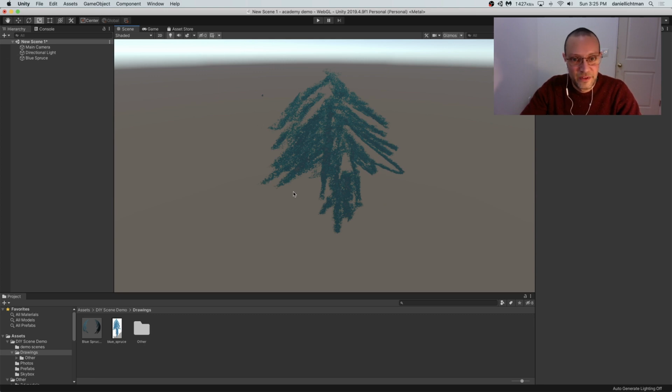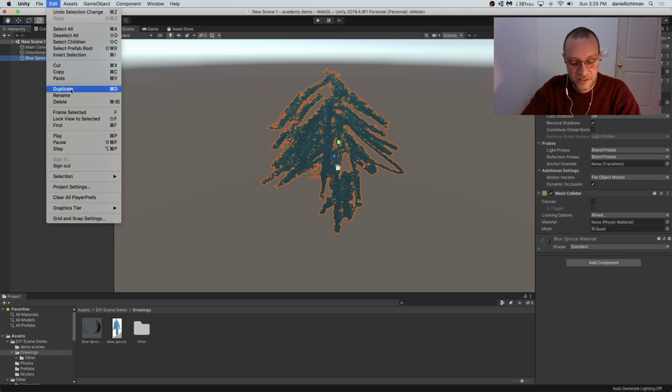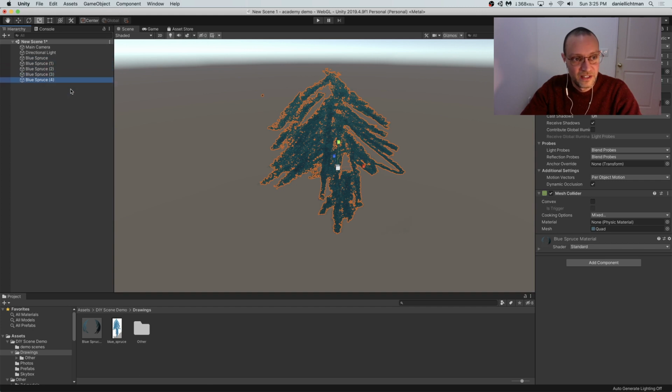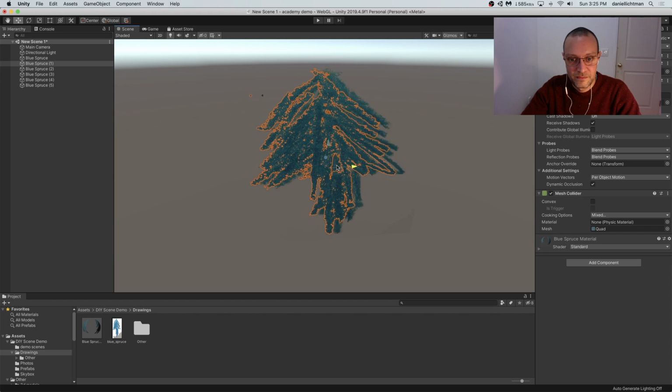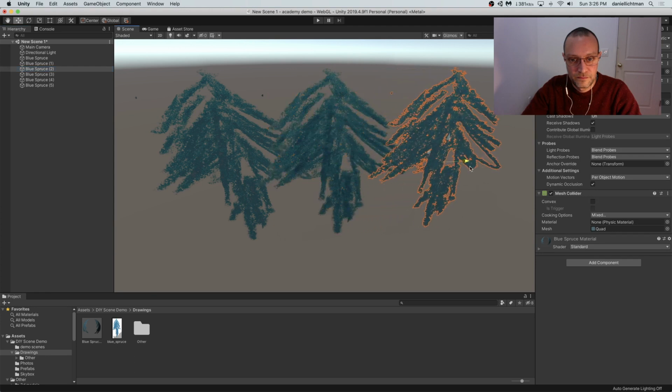All right, now one thing that's kind of fun to do is make a bunch of them. So I'm going to select this and go to Edit, Duplicate, or Control D, and make a few. And now I'm going to move them apart from each other. Maybe even rotate it a little bit.